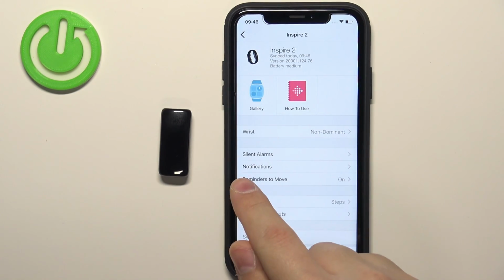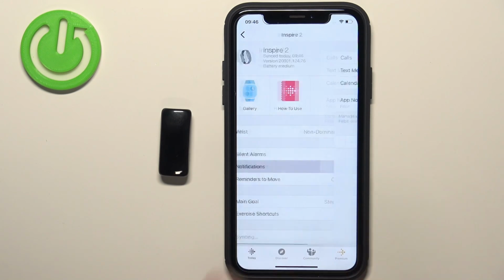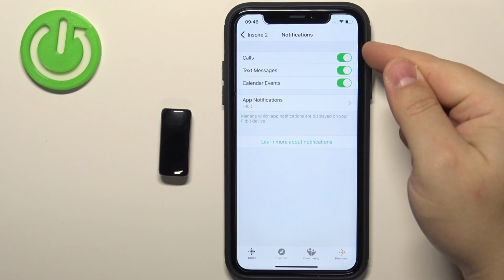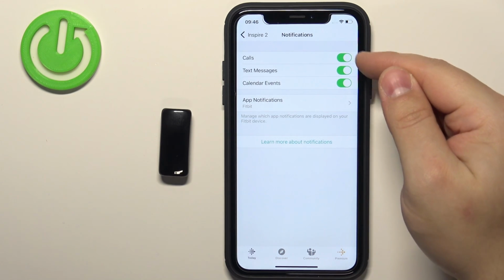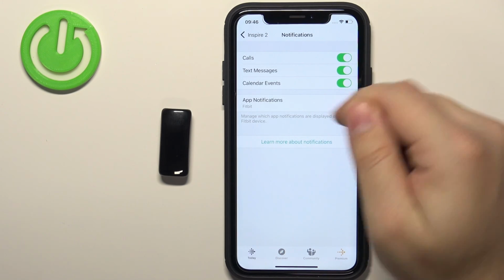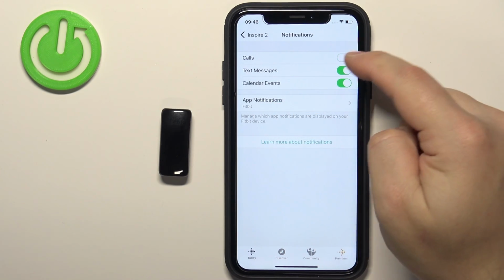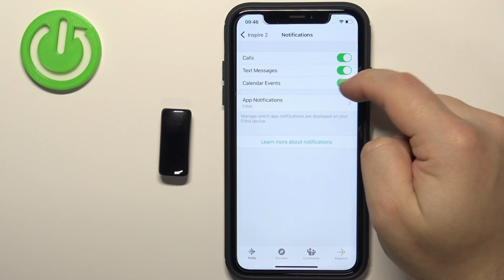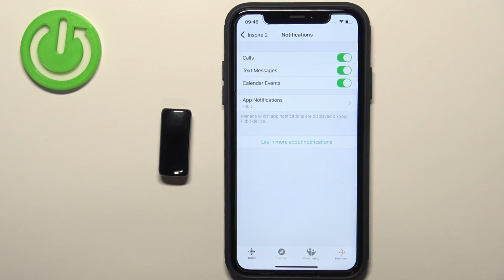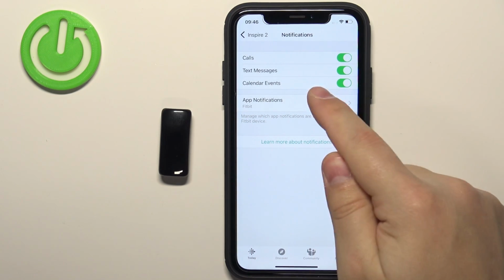Now find the option called Notifications and tap on it. And here we can customize our notification settings. We can enable or disable the notifications for calls, text messages, calendar events, and also applications. If you want to enable or disable the notifications for calls, messages, and stuff like that, tap on the switches right here. And if you want to do it for apps, you need to tap on App Notifications.